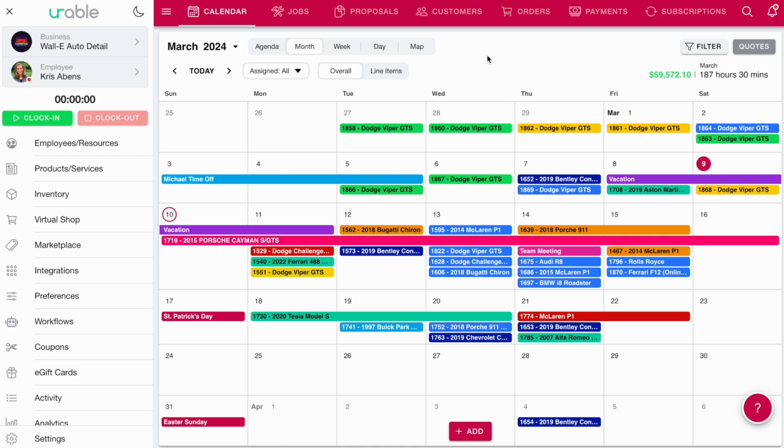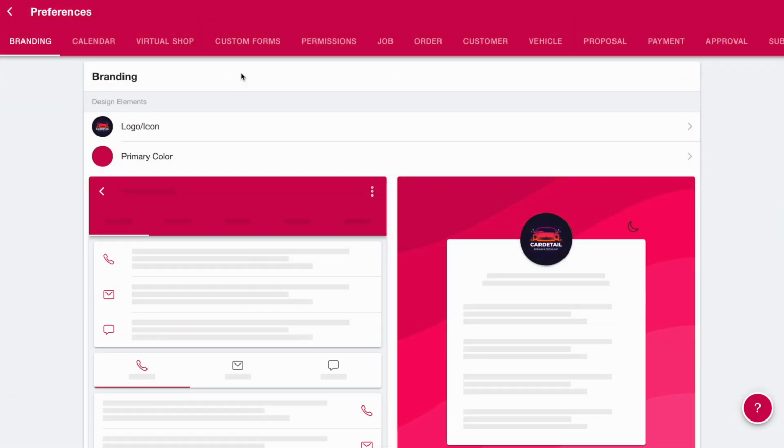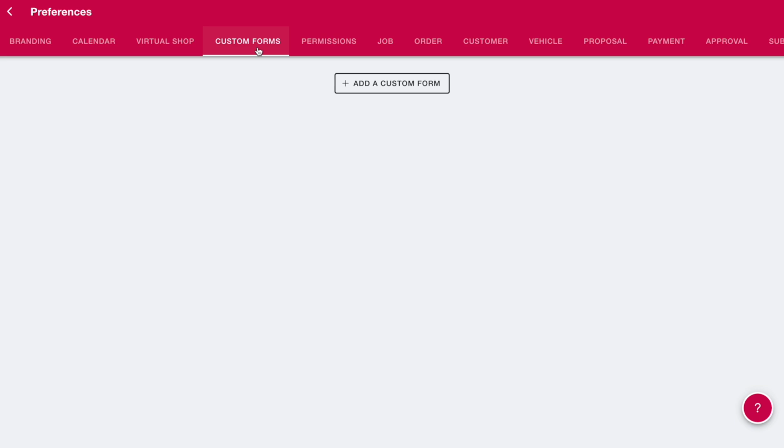In this video, we're going to be discussing custom forms. These can be created over in the Preferences page in the side menu, then up into the Custom Forms tab along the top. When you first come into this page, it will look like this with a single button to be able to create a new custom form.